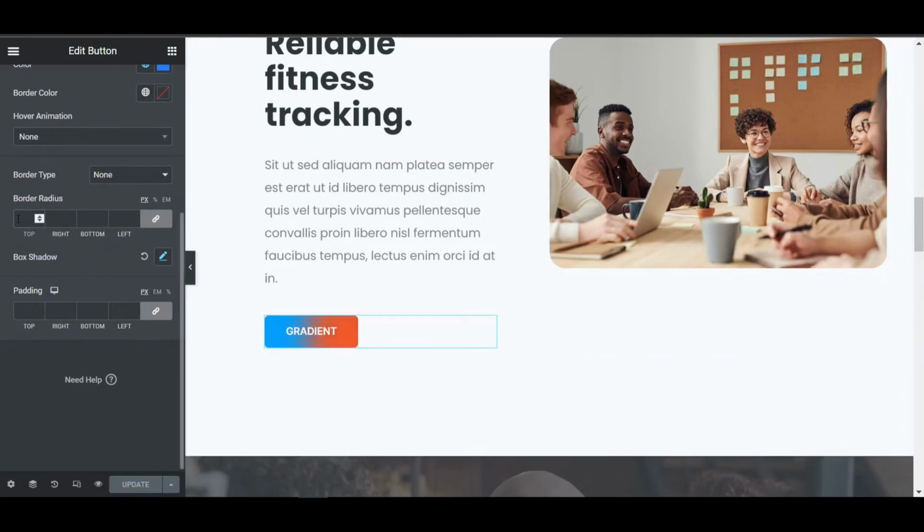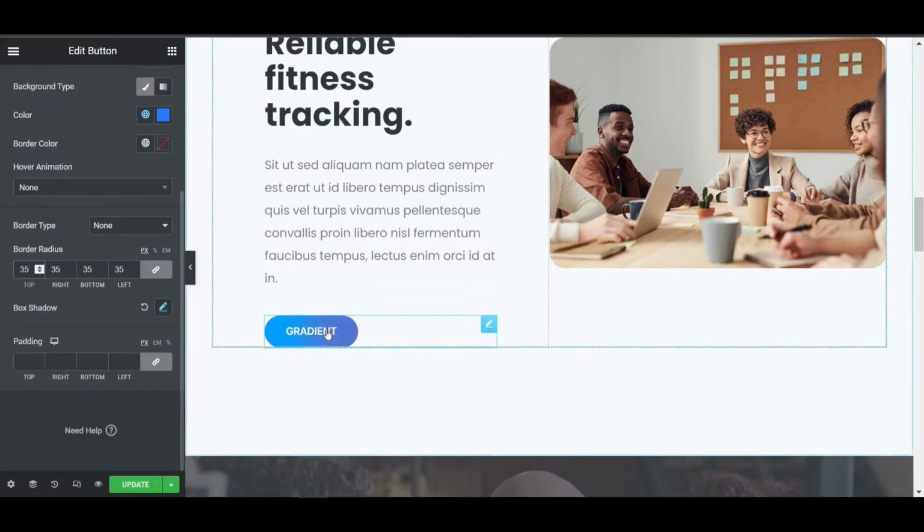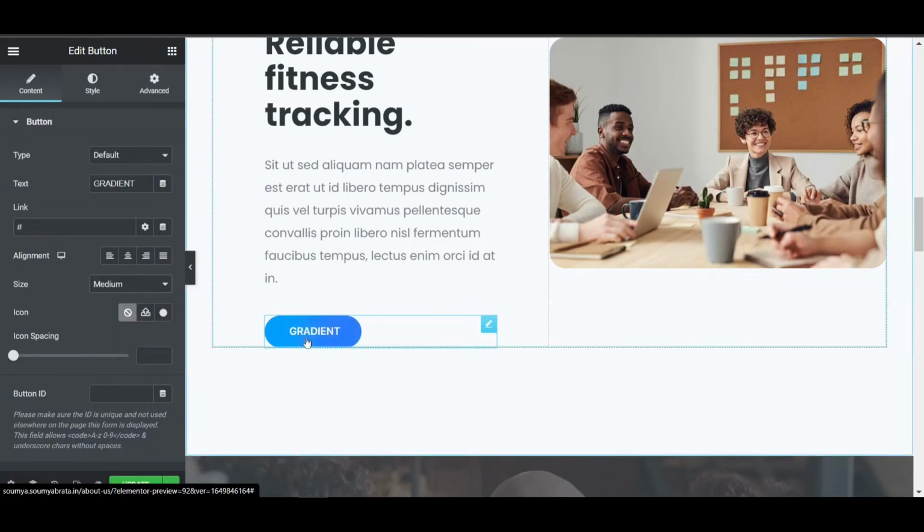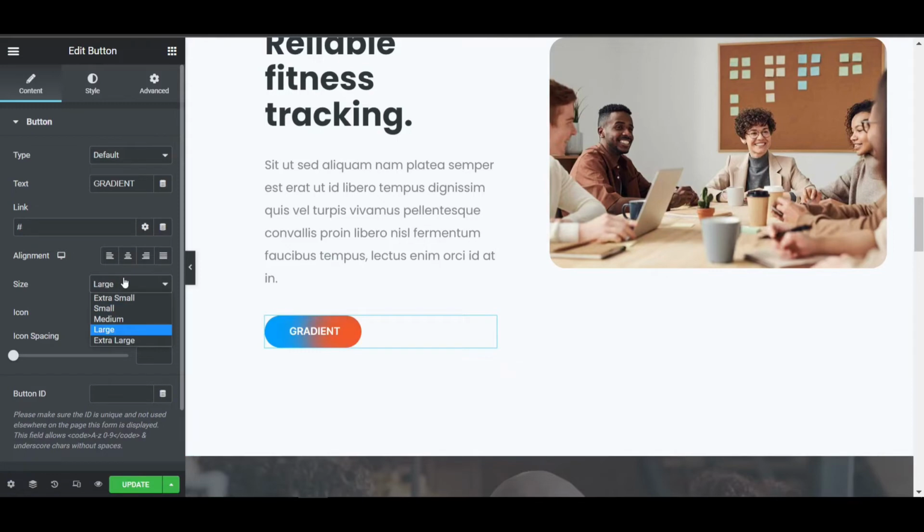If I go to the border, dashed, and make some 35 pixel border, you can see that this is also applicable. And go to the content and make the size medium. So it is also controllable. If I go to the size, large, medium, then you can see it is working fine.